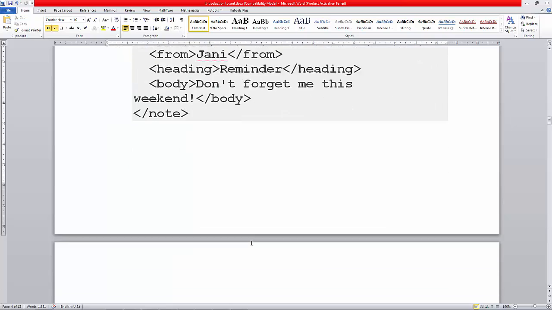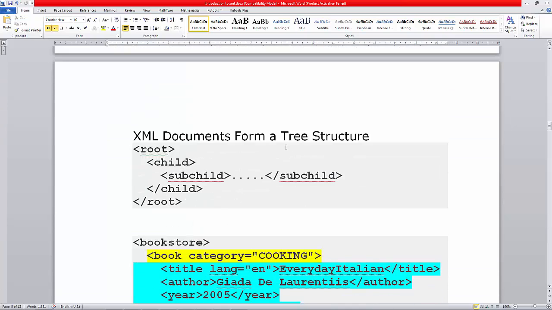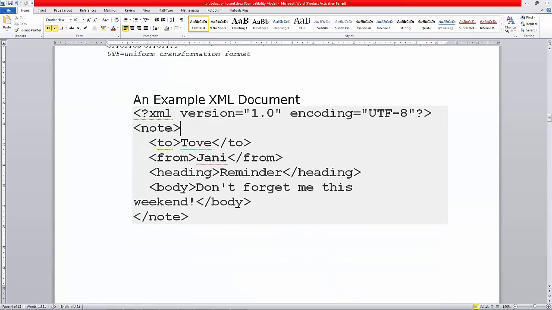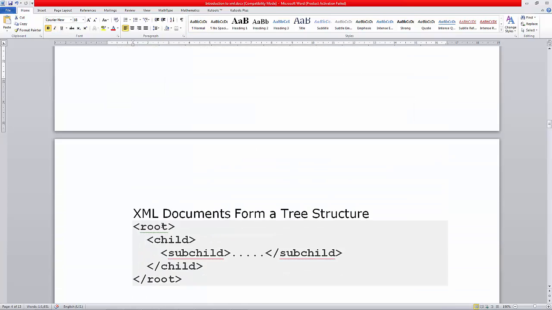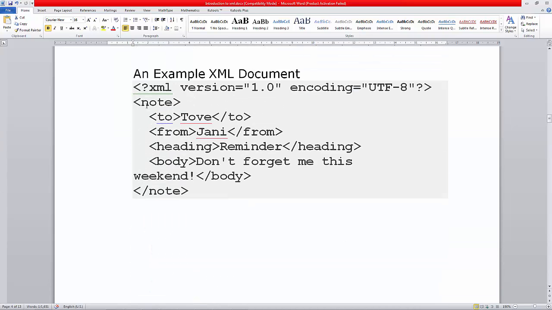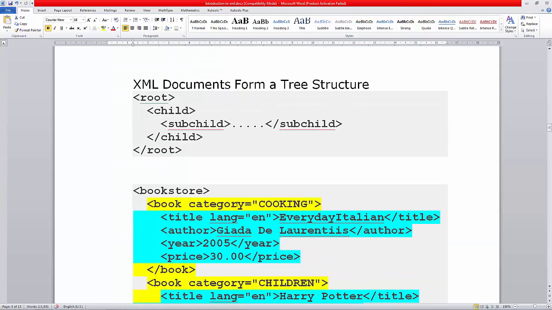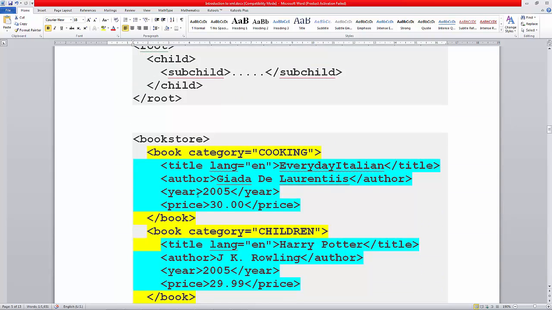Mainly we have to understand the tree structure. In the tree structure, at the top is the starting point, which we can call the root. Then we have a child, and then we may have a sub child of that one, which can be explained very easily from this small example.